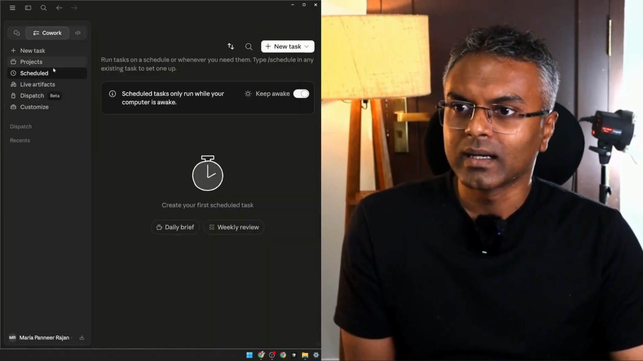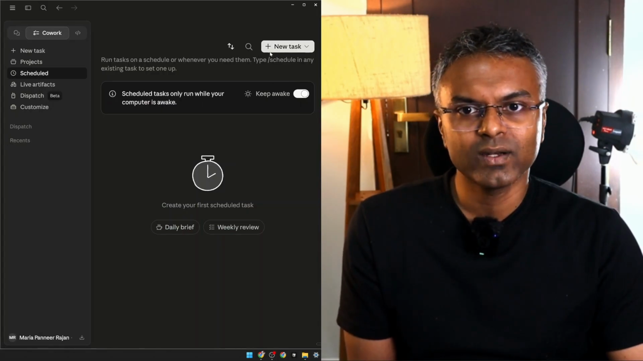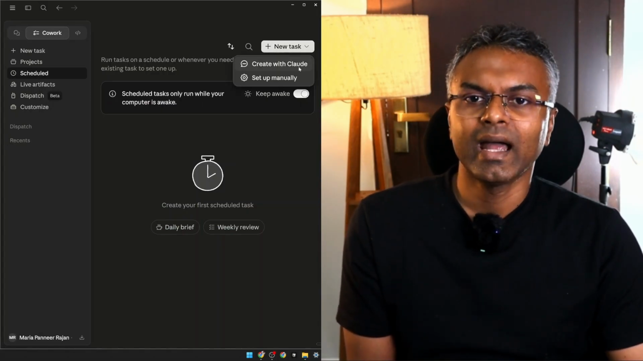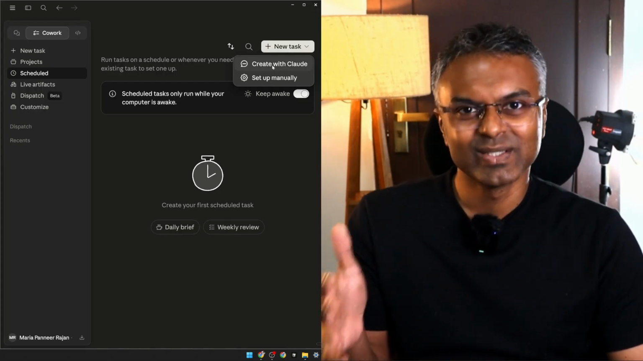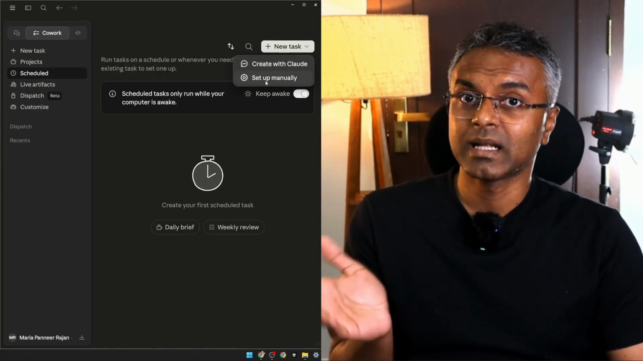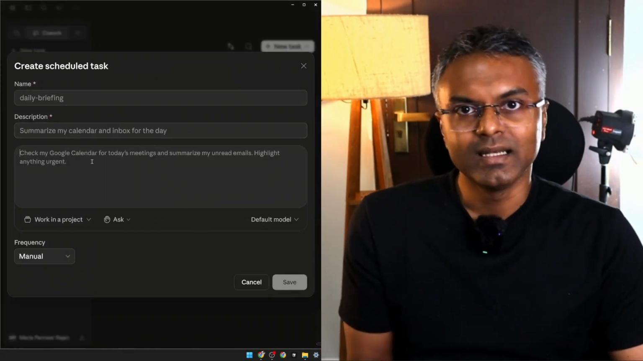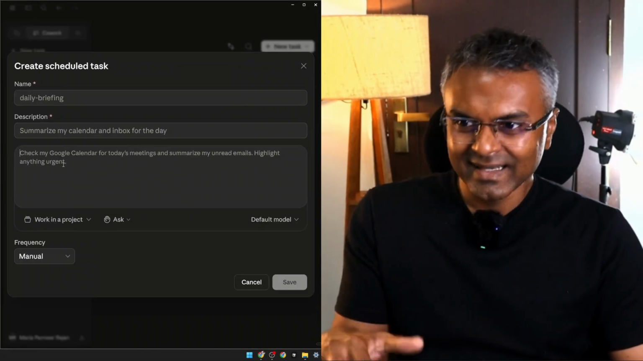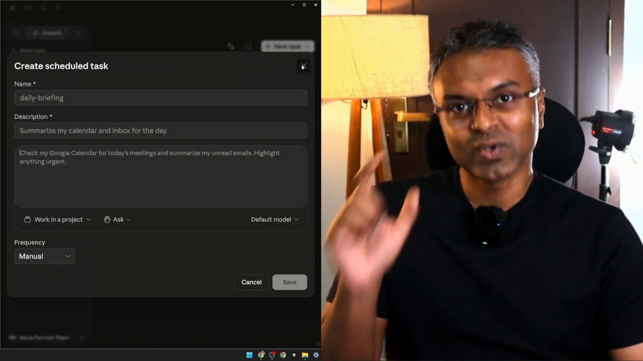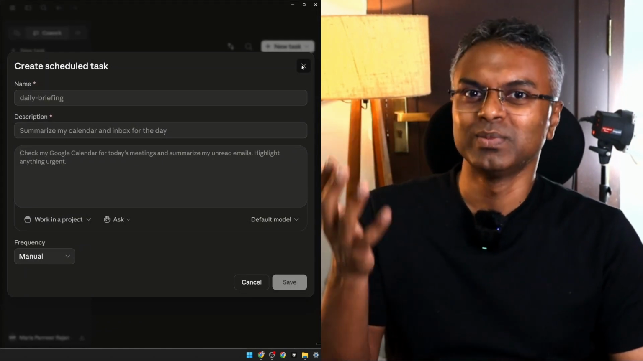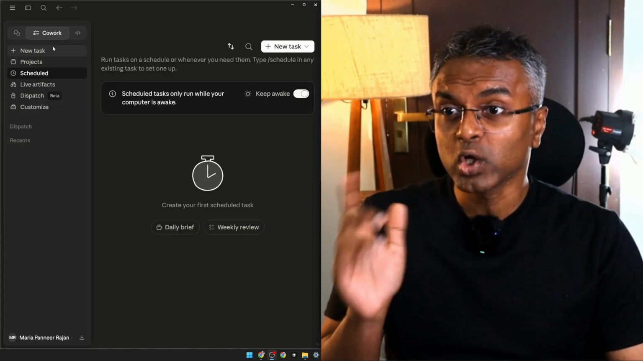In Claude Cowork, there is this scheduled tab, all right? Click on it, and there you will have this new task button, and you have option to either create the scheduled task directly using Claude, or we can set it up manually as well. We are going to set it up manually, and for that we will need a prompt, okay? So you can here again directly enter the prompt, but what we are going to do is we are going to use Claude to create the prompt itself. It's kind of meta, but that's basically what we're going to do. Let's create the prompt using Claude Cowork.